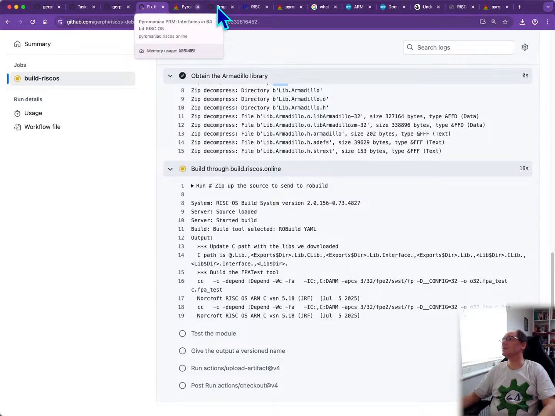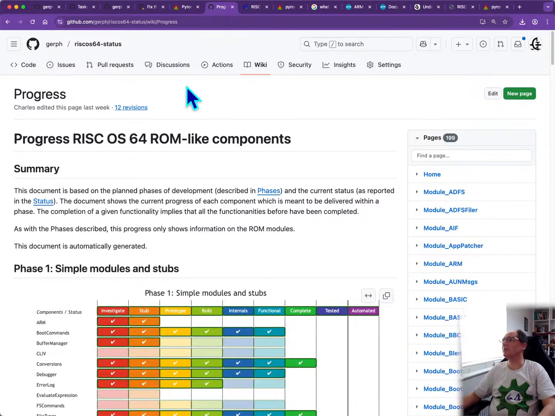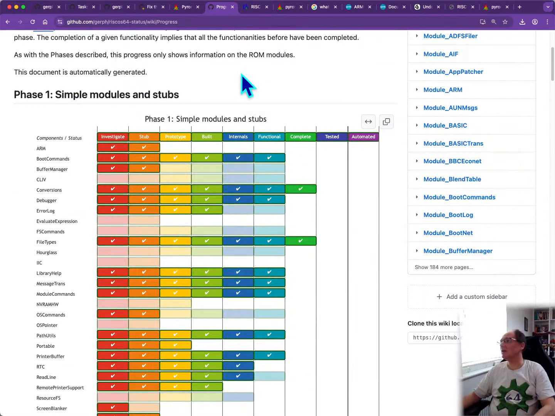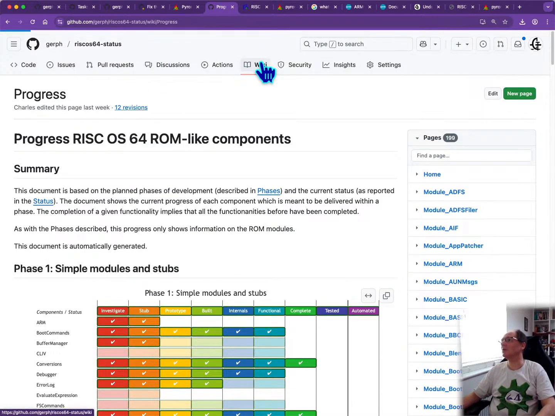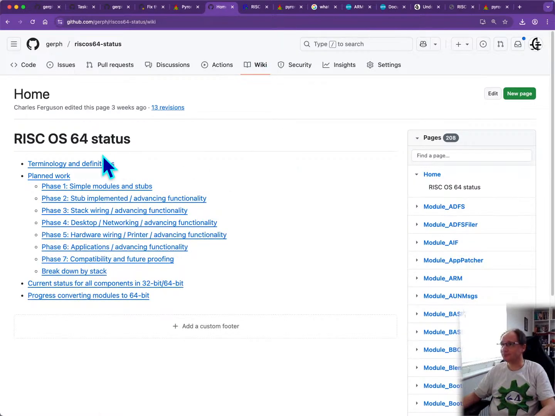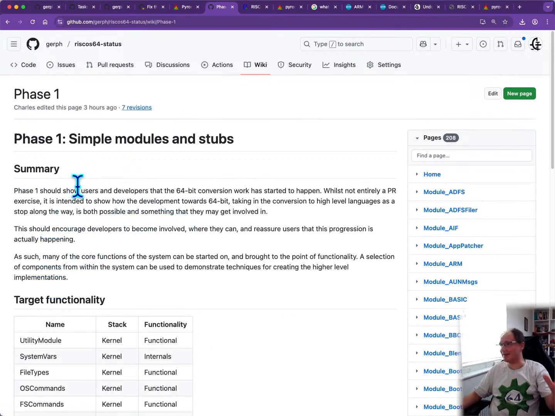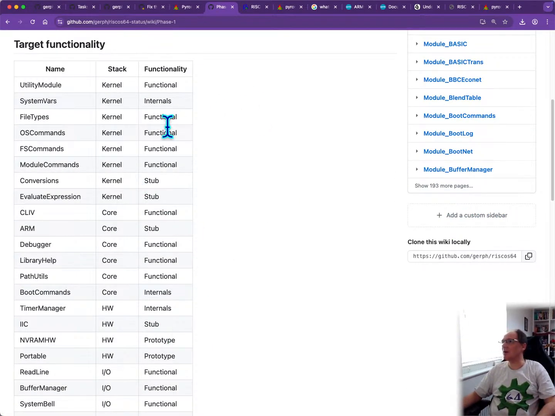Right. What I was going to show was, so I'm sure people have seen, I've mentioned this 64-bit status repository. This one has got lots of stuff in it. So what was being planned to be done? So you can put phase one. Phase one is where I'm at the moment. And this is the sort of thing that I want to get done. I want some parts of it to be functional, some parts to be just stub modules, other parts just internal, just to start progressing things and proving things.